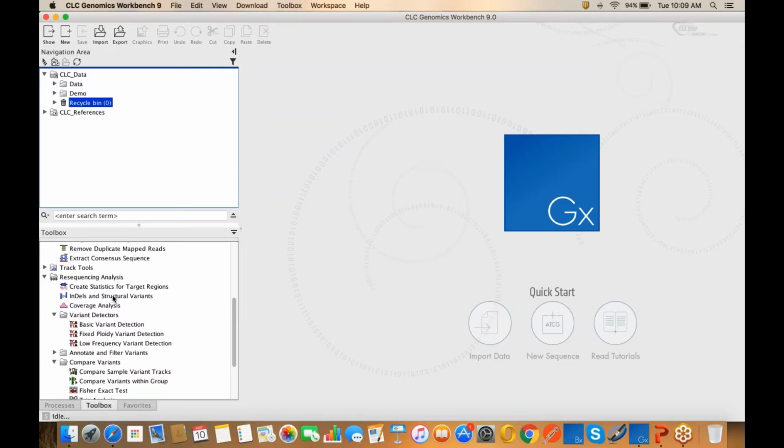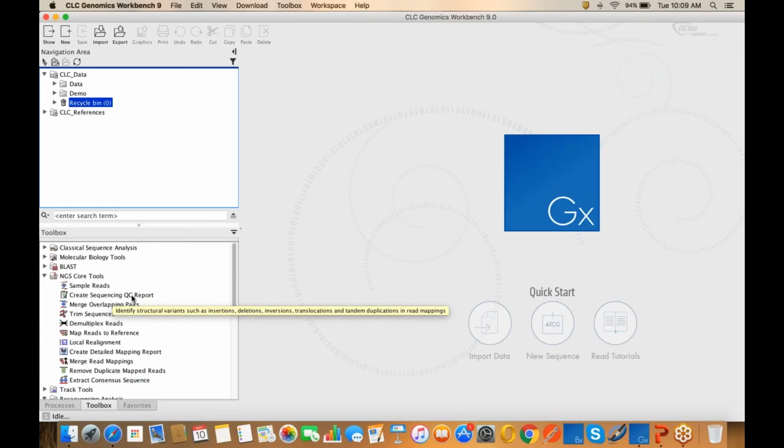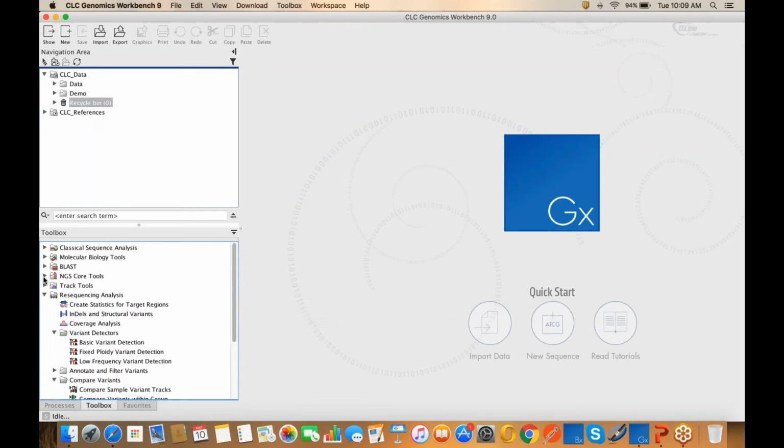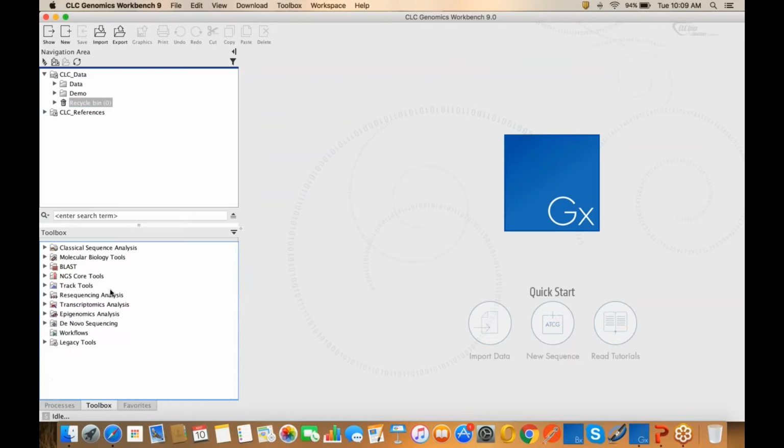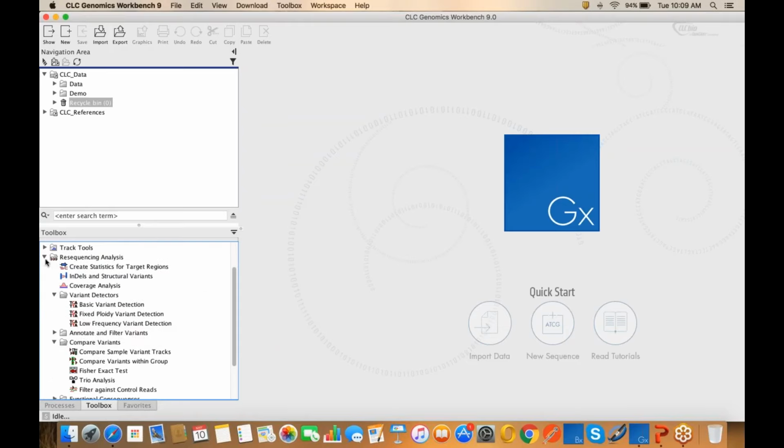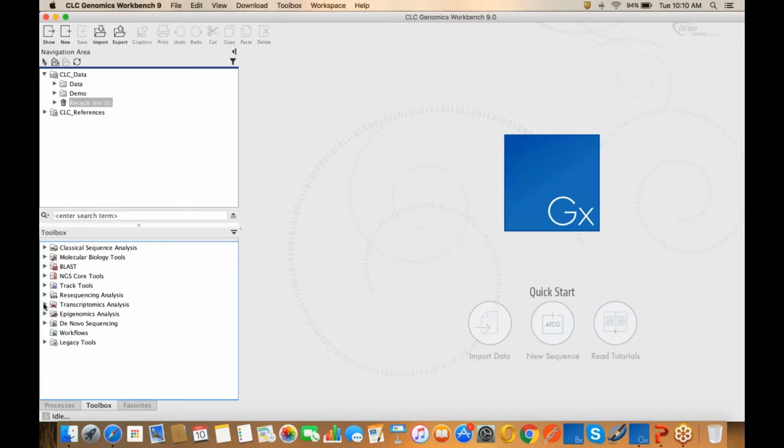And then the toolbox here is where you will have all your tools. And these are all the tools in the workbench, and as you can see, they are grouped by features. So you have your NGS core tools, then you have resequencing analysis tools, so all the variant detectors and variant calling tools are under resequencing analysis. Then all the RNA-seq tools and statistical analysis tools are under the transcriptomics analysis toolbox. So as you can see, the toolbox is sequestered by feature. So it's easier to spot the tools that you want to.